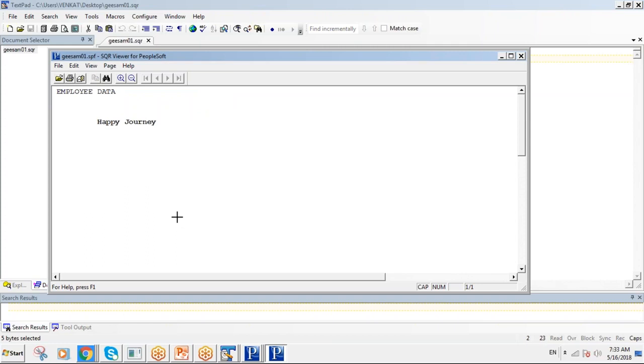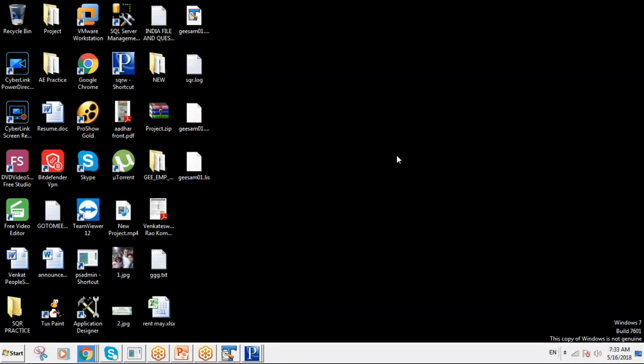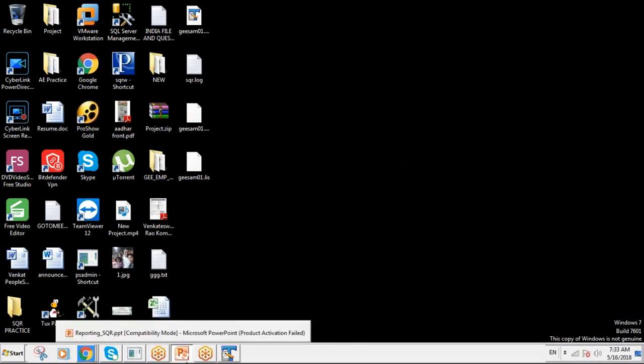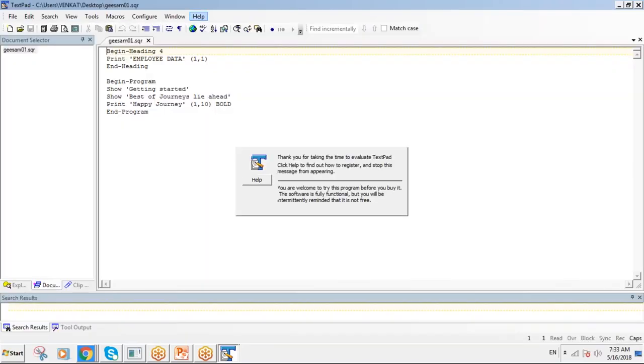It's just a printable report. It's not a data file. I'm repeating the word again. Now, footing. The same footing. Here I am using the same in footing.